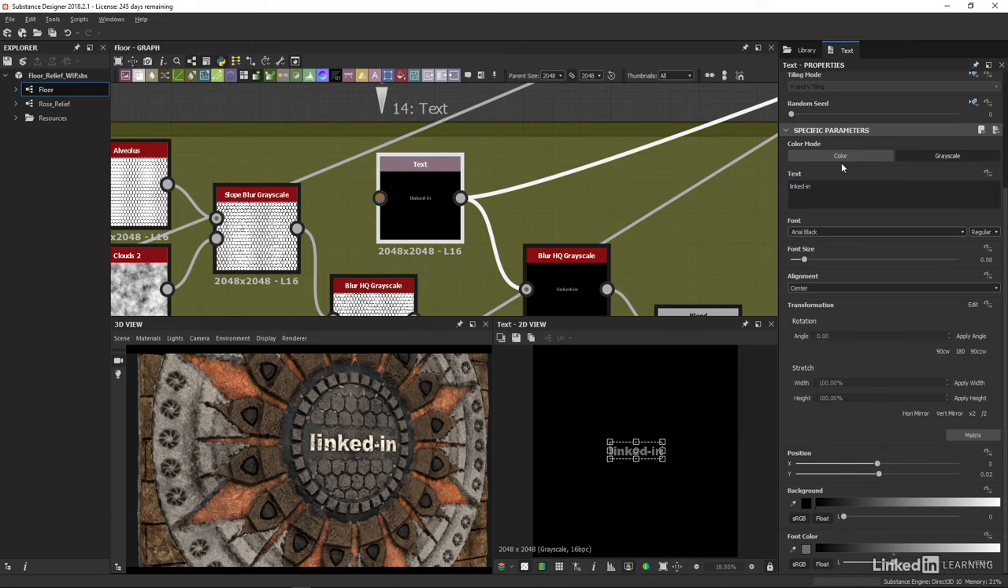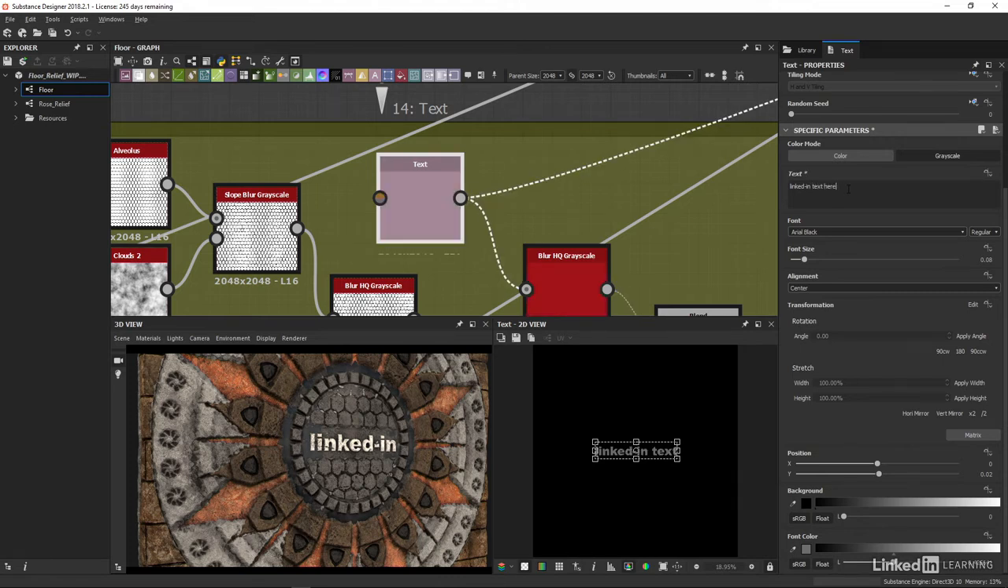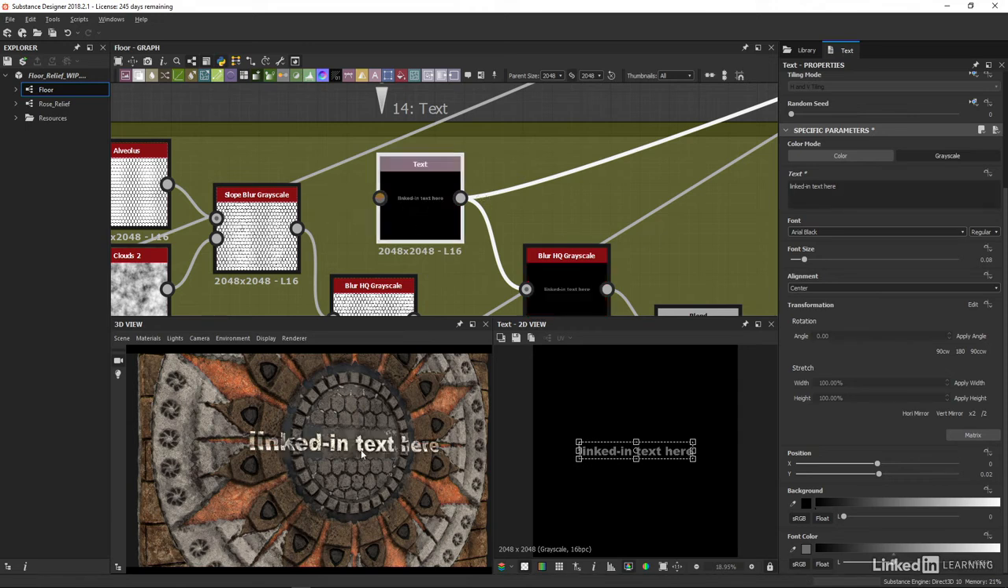The second piece of functionality that we will want to use is the text field itself. If we click in here, we can use the keyboard to type any text string that we want, and as you can see, our substance graph updates accordingly. Let's set that back to saying linked-in.